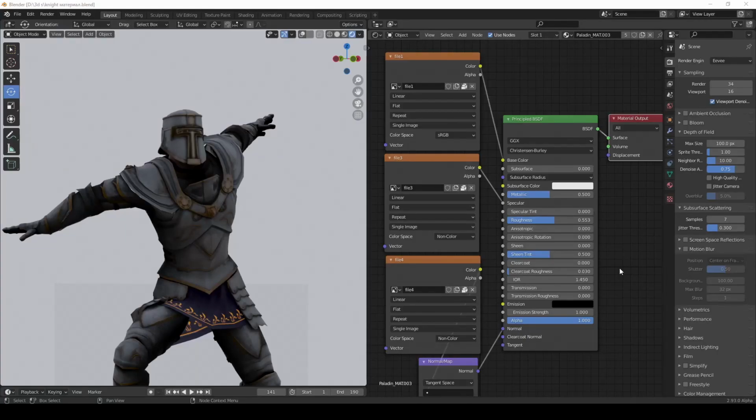This is what the knight looks like when you just download it from Mixamo. Not too realistic, is it? The main problem is that his armor looks like fabric instead of metal. But that's okay, we'll fix that now.